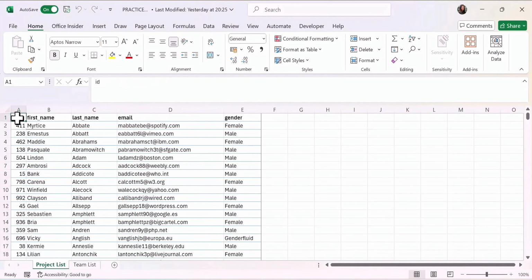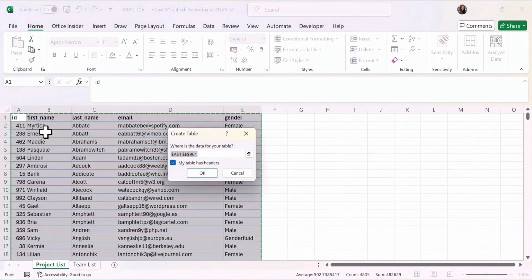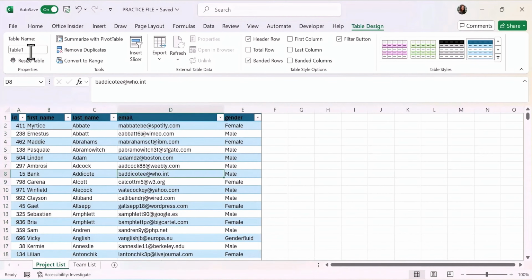Select all the data in your project list. Press Ctrl T on your keyboard or Command T if you're using a Mac. A dialog box will pop up. Make sure My Table Has Headers is checked, then click OK. Now your data is formatted as a table. Notice the default name Table1 at the top. We're going to replace that with ProjectList without spaces. Then press Enter to save the name.